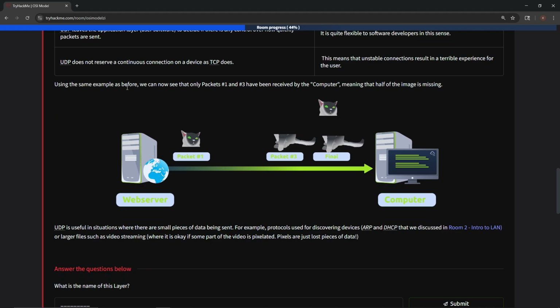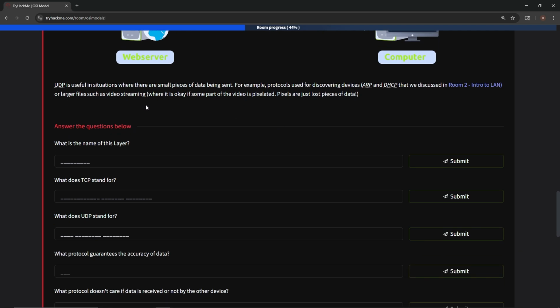So using the same example as before, we can now see that only packets 1 and 3 have been received by the computer, meaning that a third of the image is missing. So yeah, this cat's missing its midsection right there. Whatever. So UDP is useful in situations where there are small pieces of data being sent.